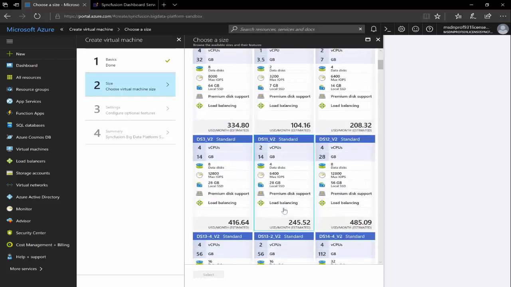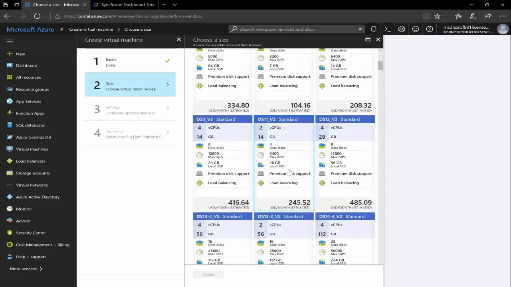You can see here, the DS11 V2 gives you 2 CPU cores, 14 gigs of RAM, and in this case, 28 gigs of storage. Now, when you're dealing with big data, RAM is going to be one of your biggest needs in terms of resources. So that's what you want to make sure you have enough of, enough RAM to actually process and work with all the data that you'll be working with when dealing with big data platforms. So we'll use the DS11 V2 standard, select that.